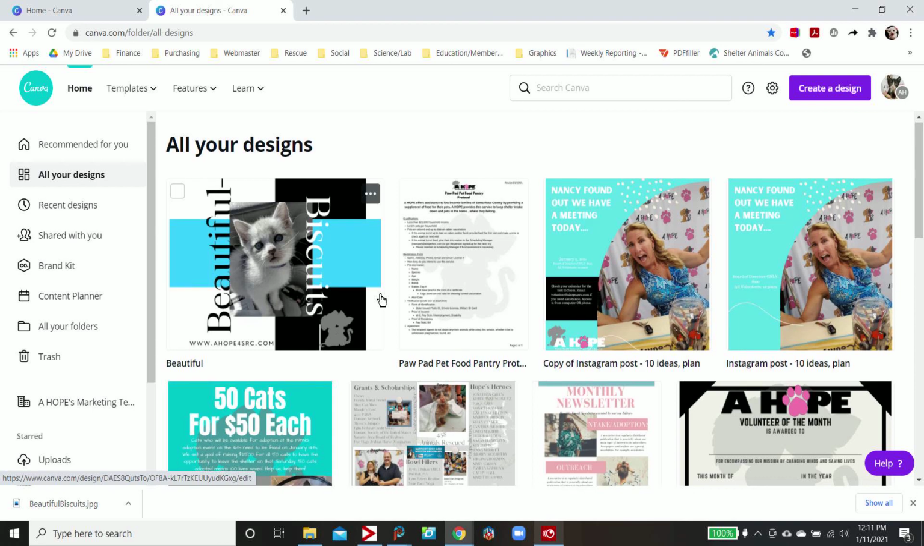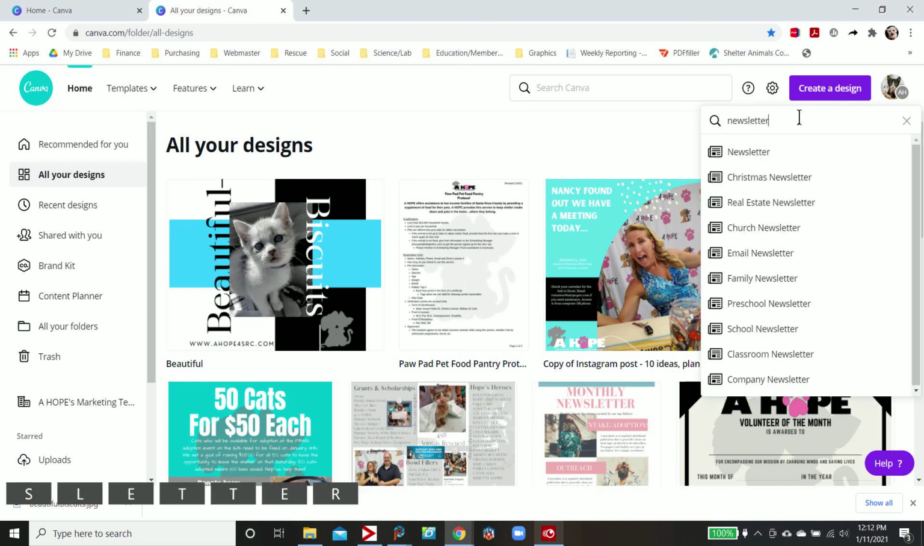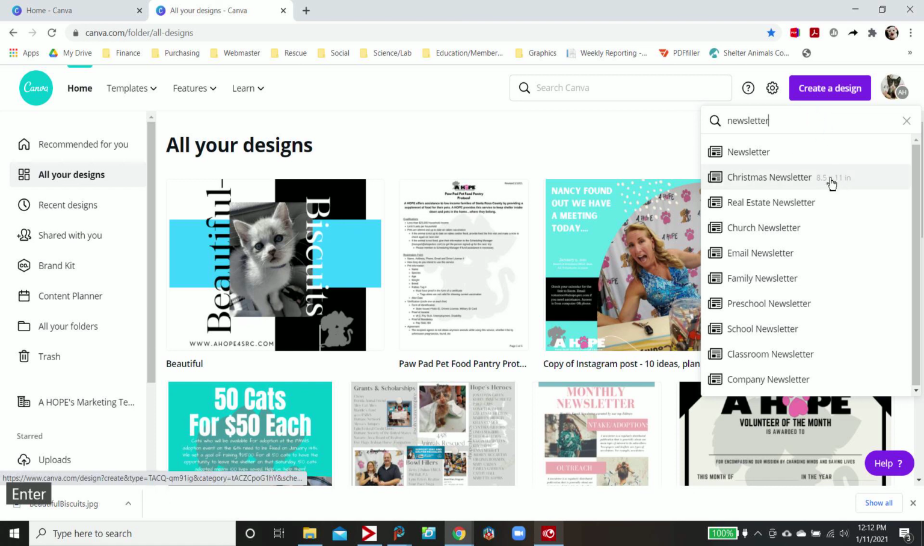I know a big one right now is definitely the newsletter. So make sure that you're clicking on create a design and type in the word newsletter. You can just press enter, and that way it can come up with all of these options here for a newsletter, or you can go to create a design and start with 8.5 by 11 and just fill it in with the templates that you get options of on the left hand side of the screen. Either way is perfectly fine.